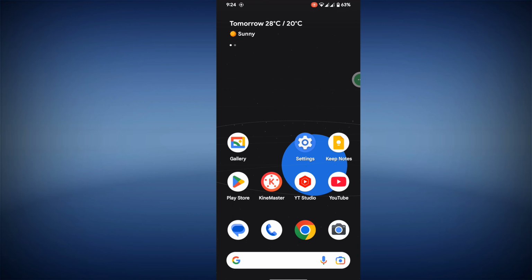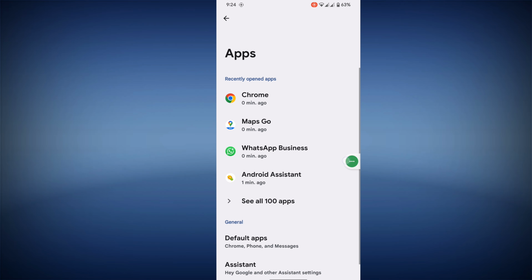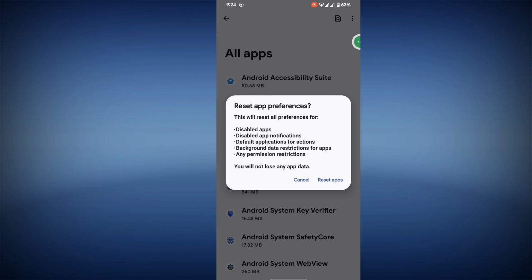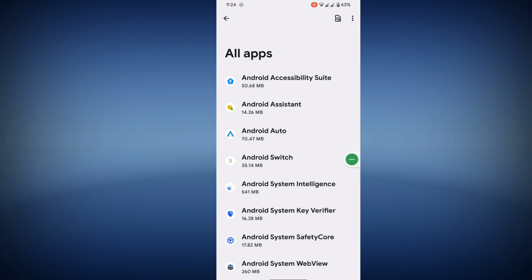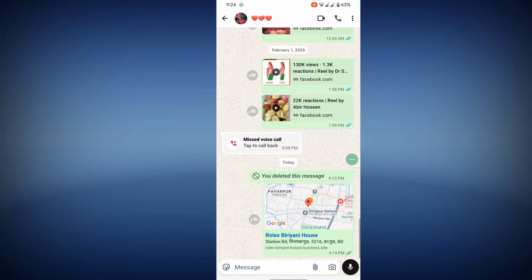For fixing this problem, go to Settings, then go to Apps, then go to See all apps. Now click on the three dots. Now click on Reset app preferences, Reset apps. Now just open WhatsApp, then click on the shared location.